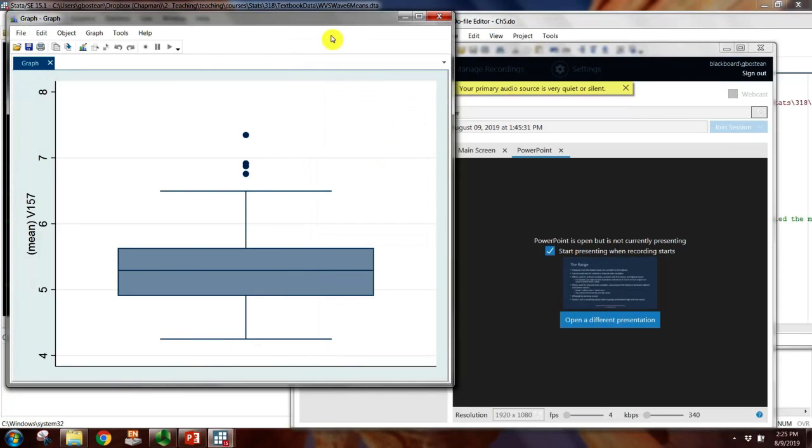All right, so we're looking at this box plot, and we can see this is the line where the 25th percentile lies. This is where the median is. This is the 75th percentile.